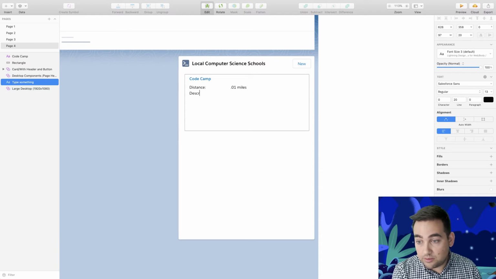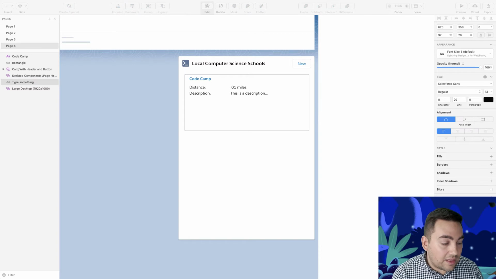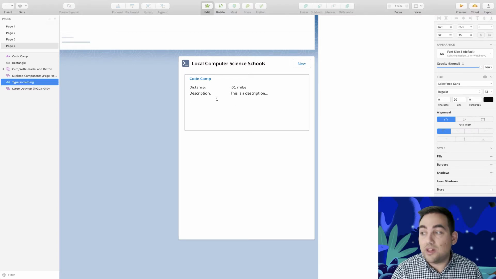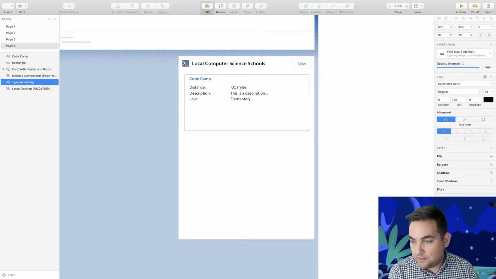Let's take a look at the description. We can go ahead and say this is a description. What's another field in the data set that we really like that I think would be beneficial to the users? I think identifying what level of the school is, so we can sort of get an idea of the age ranges available. And so we can say level, and we can say elementary.